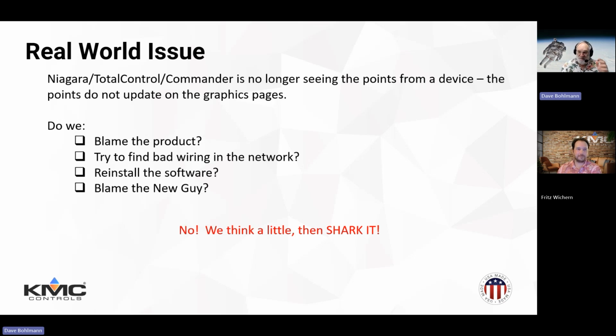Do you reinstall the software? People do that from time to time too. No, you don't do that. Do you blame the new guy? Well, that's an option, I guess. But yes, you always blame the new guy. Always blame the new guy.